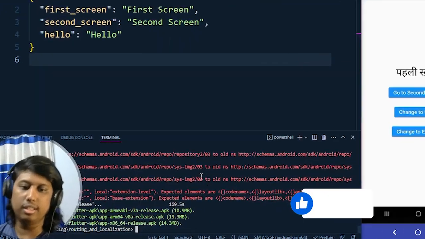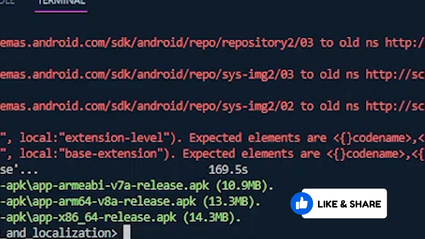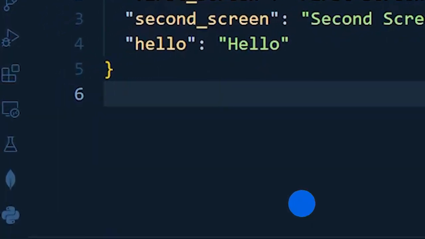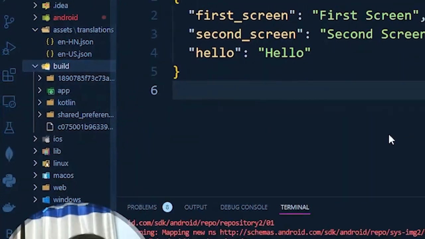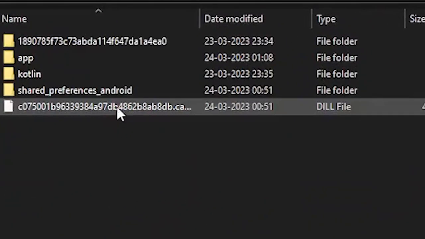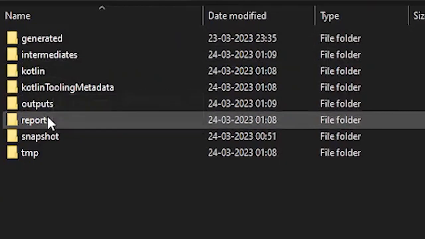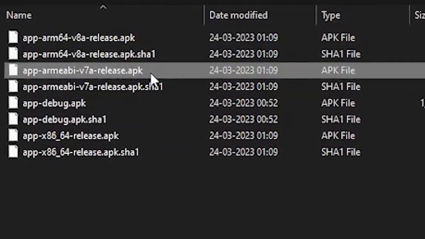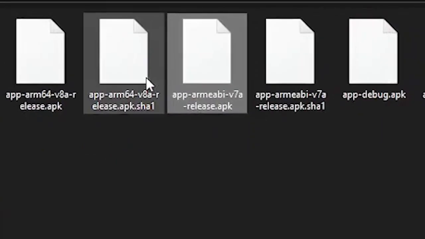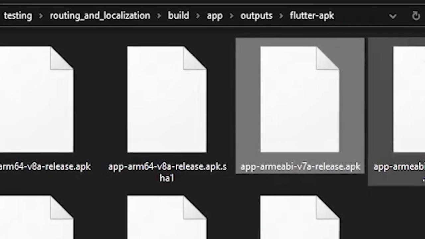So guys, as you can see, our APK is built here. So we don't need to use three of them. What we can do is open that build folder in the Explorer. Here in the build folder, go to app, outputs, flutter-apk, and we have to copy that file. There are many of the same, with a similar name.